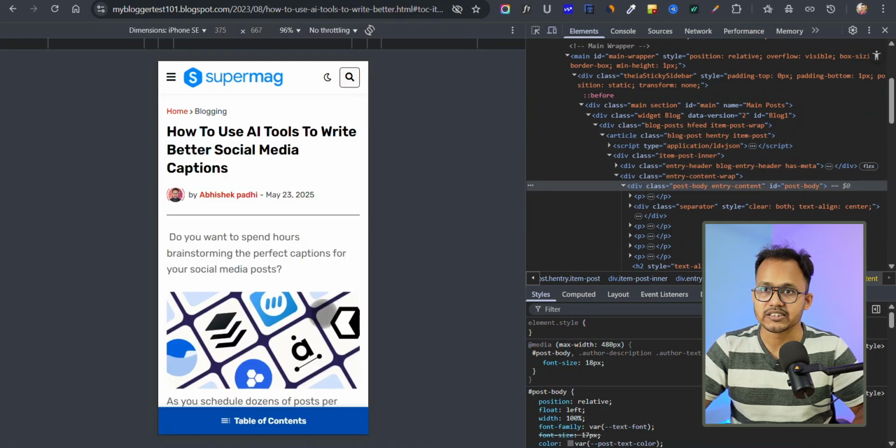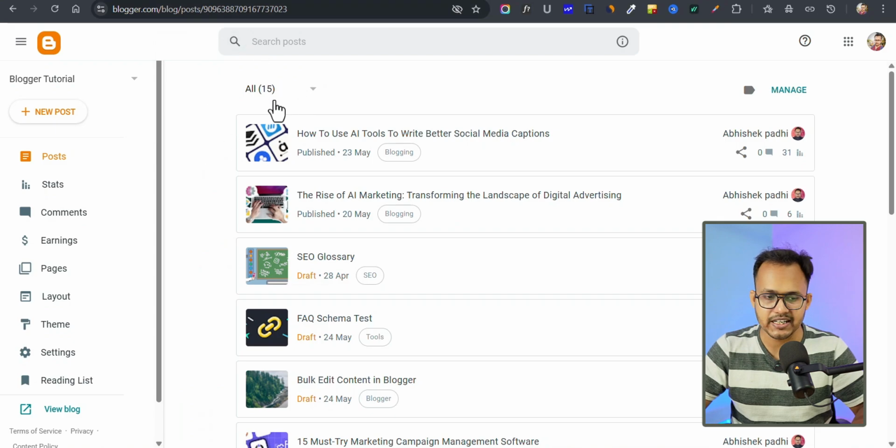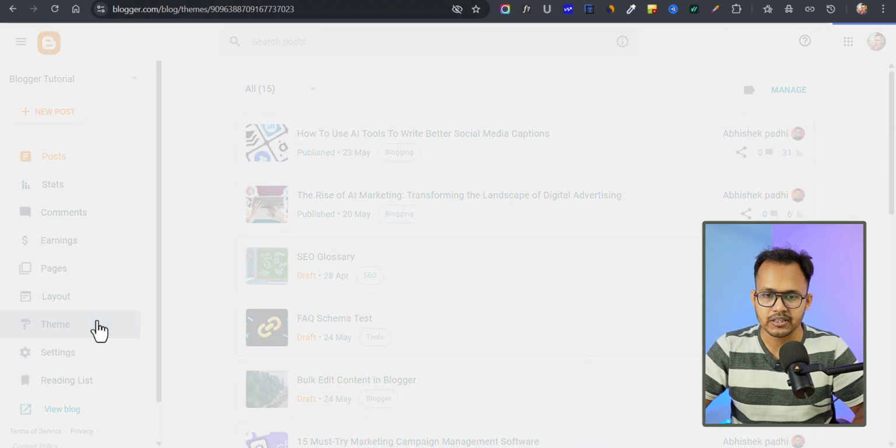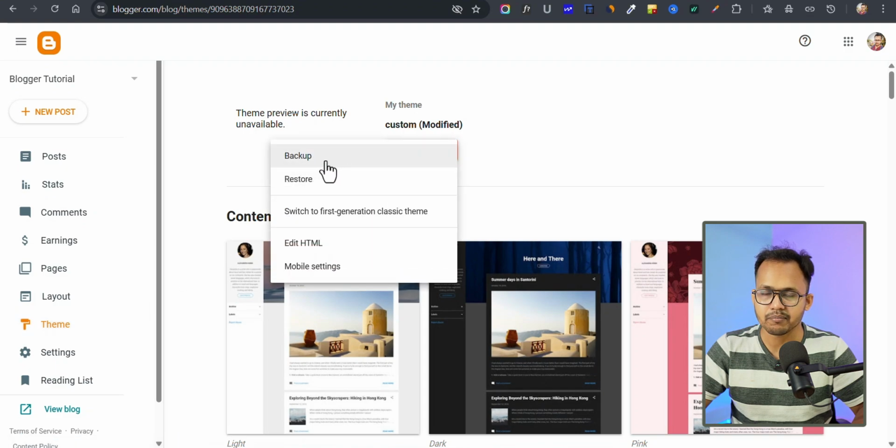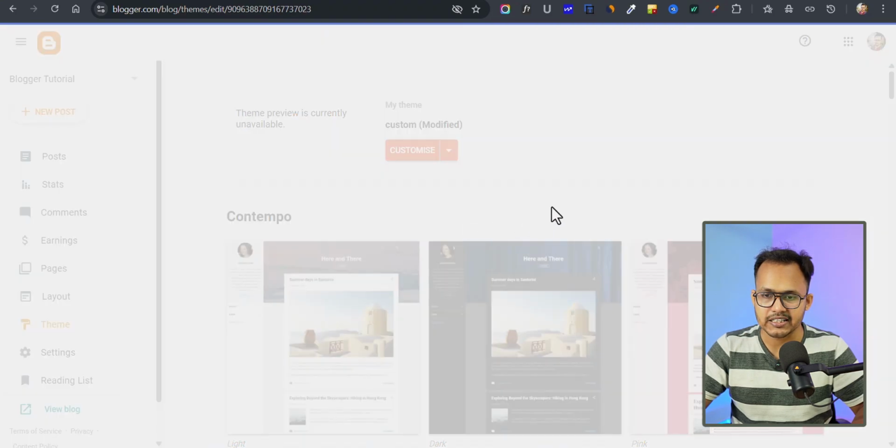To implement this table of content, all I have to do is go to the Blogger dashboard, click on the theme, and make sure to take a backup of your theme first. Just click on backup so that it will download the XML file. Later you can restore it. So let me click on edit HTML.